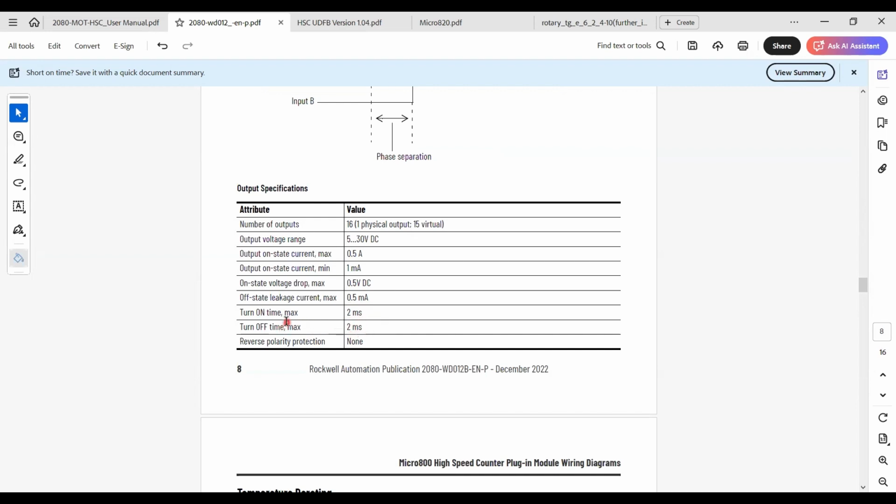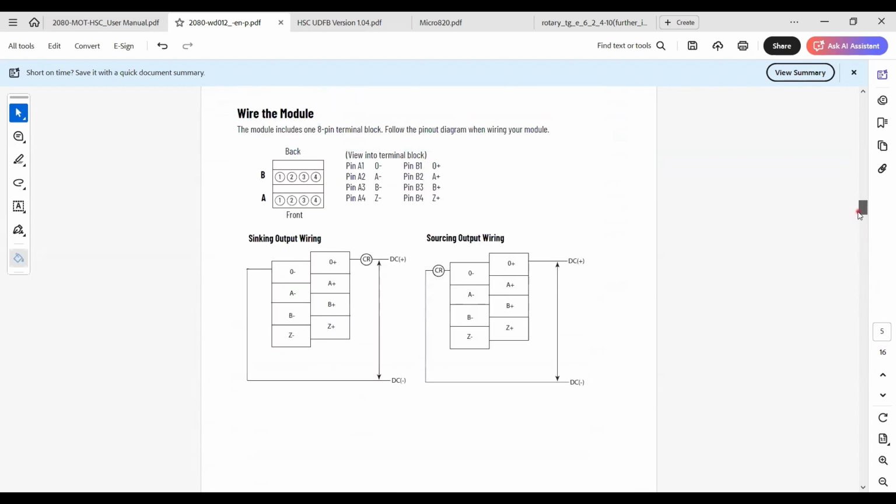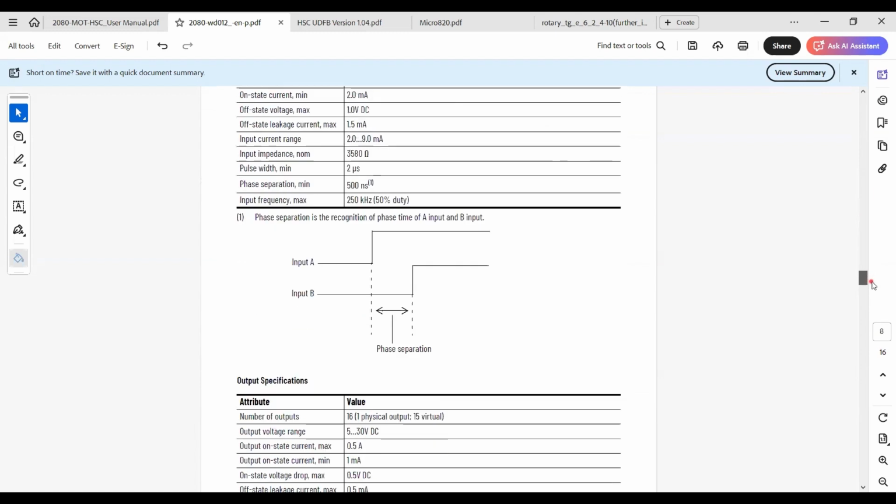to really turn off that channel. Reverse polarity protection is not there, which means if you mistakenly swap plus and minus, that could damage your device. So you have to be careful. This side is always positive and this side is always negative. Otherwise, that could damage your device.